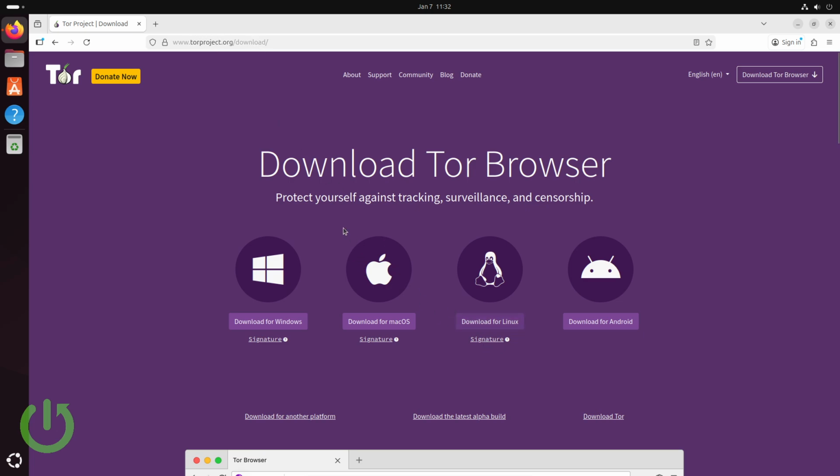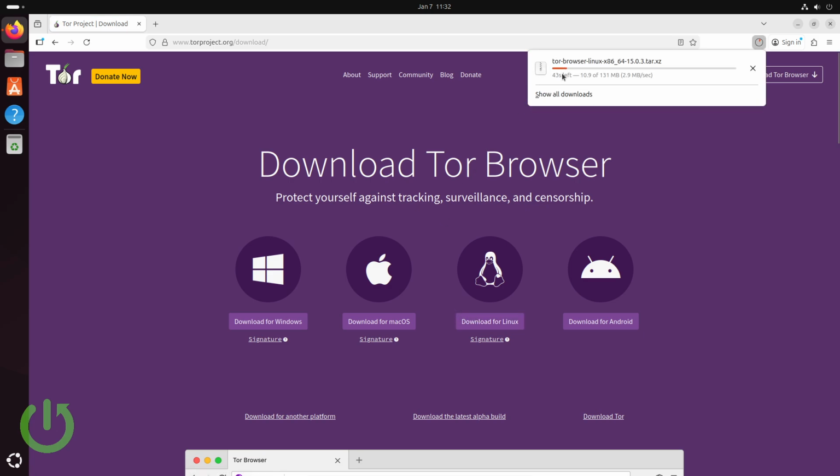We have to choose one option. Of course we are downloading for Linux. So we have to press on that and our tar file is downloading. As you can see, it is 131 megabytes. It is not really big, so we have to wait a bit. As you can see, it will be completed.